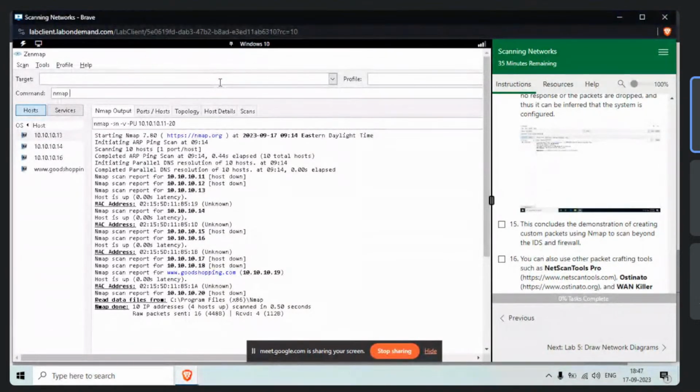I'll type nmap -Pn. What is Pn? We'll talk about that in a moment. I have removed the sn command. Earlier, when I was using the sn command, it was telling nmap, okay, do not scan ports on these networks, I just want to check if they are connected to the network or not. But this time I have removed the sn command, so this means I also want to check the open ports. So nmap -Pn and then my target IP address, which in my case is 10.10.10.